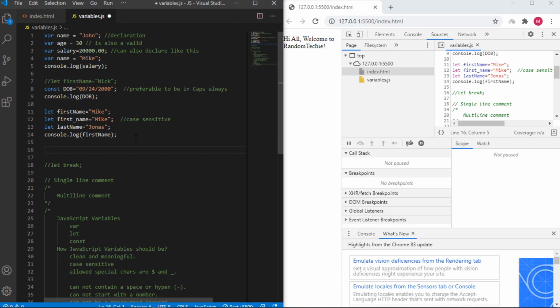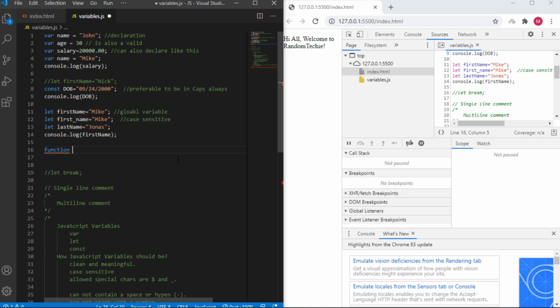Okay, now, we'll see about local and global variables. Let's see a simple example of local and global variables in JavaScript. In our program, all the variables are declared outside of the function. All can be accessed in a function.